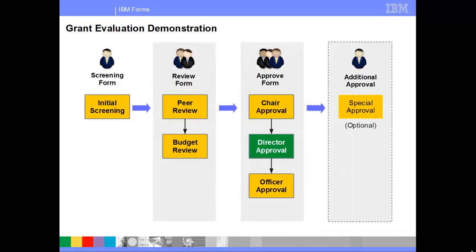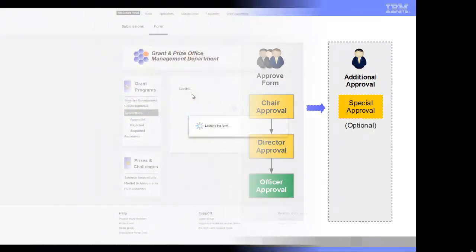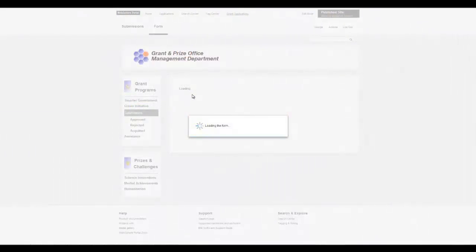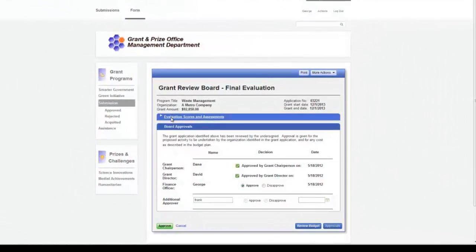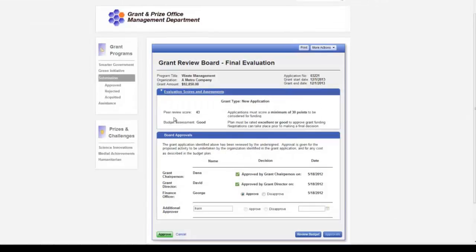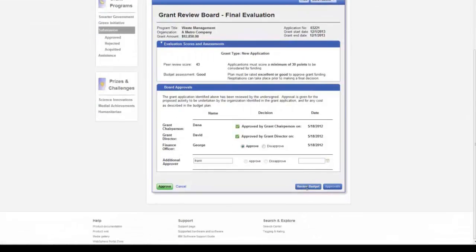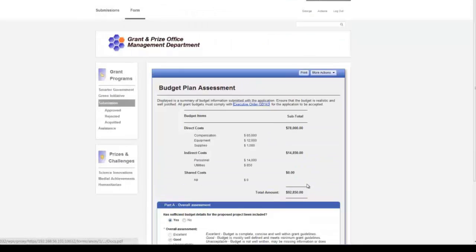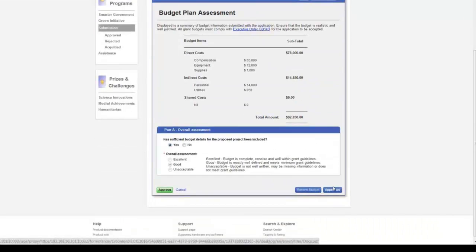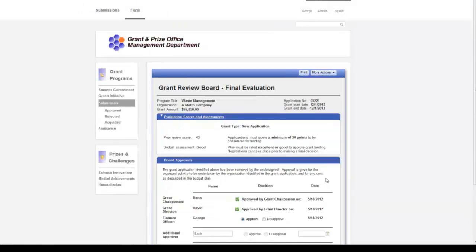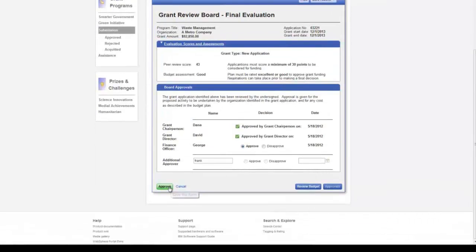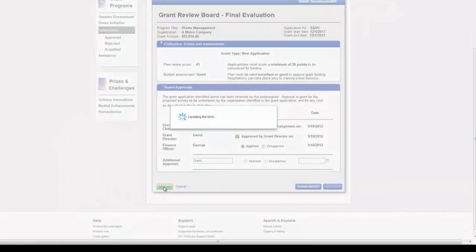After submission, the grant application is routed to the officer approval stage and a notification email is sent to George, a financial officer. George opens up the form and clicks the Review Budget button to view the budget details of this grant application. George approves this form and sends this application to the next stage.